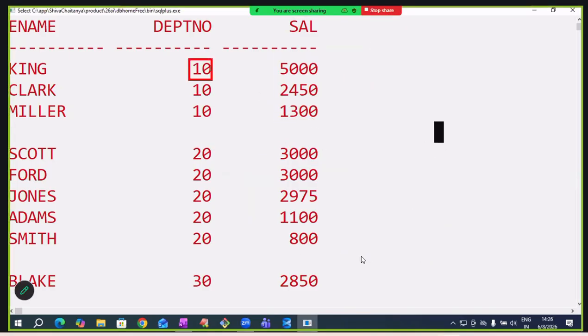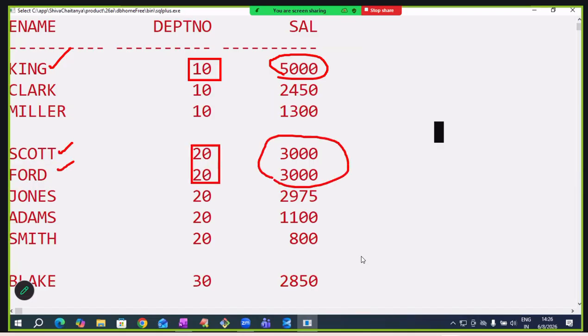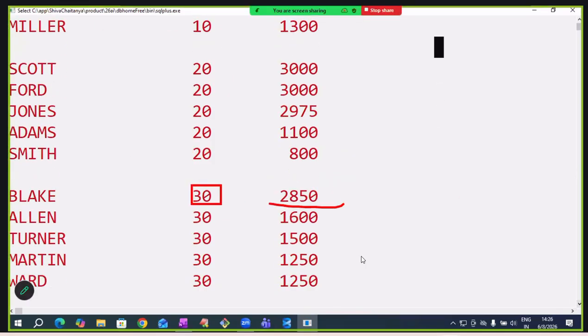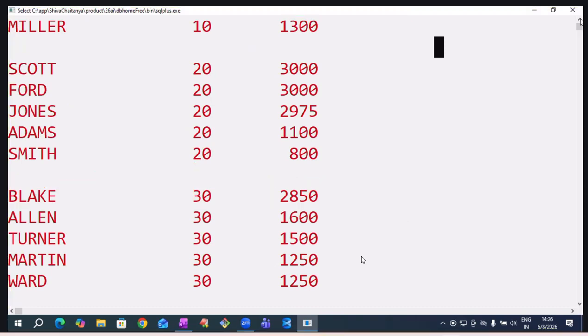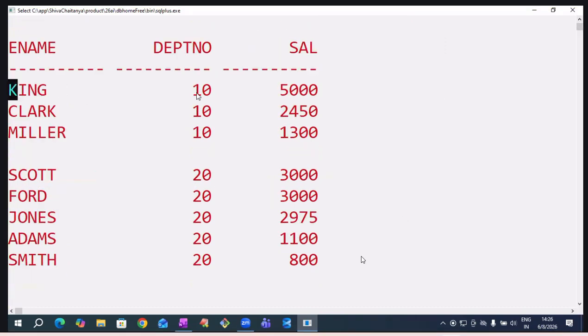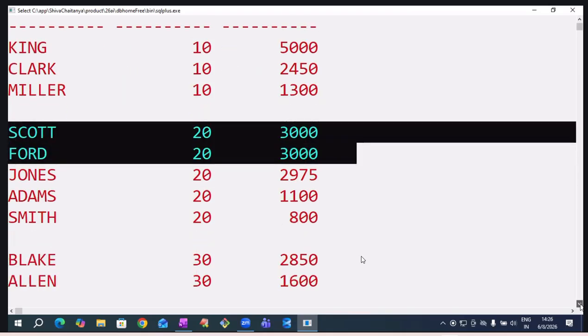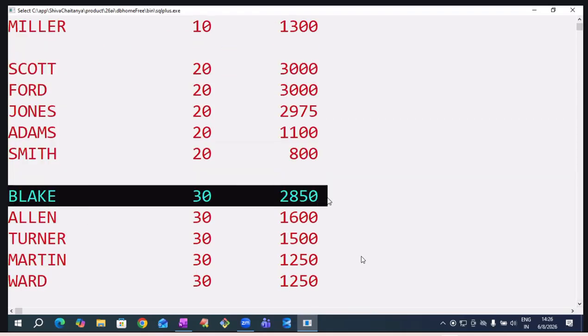In the 10th department, what is the maximum salary? Who is earning? King. In the 20th department, what is the maximum salary? Who are earning? Scott and Ford, two employees are earning. In the 30th department, what is the maximum salary? 2850. Who is earning? Blake. This is the output we want to get. In the 10th department King is earning maximum salary, in the 20th department Scott and Ford are earning maximum salary, in the 30th department Blake is earning maximum salary.